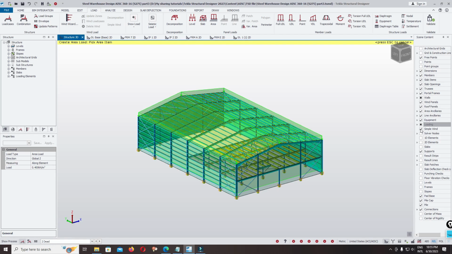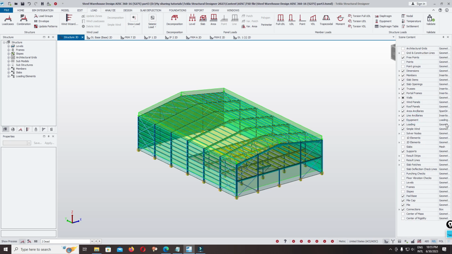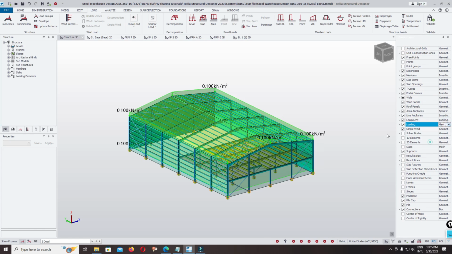You can show the magnitude of load. Escape. Click on the loading, click on type. We apply dead load 0.1 and the live load is 0.4.